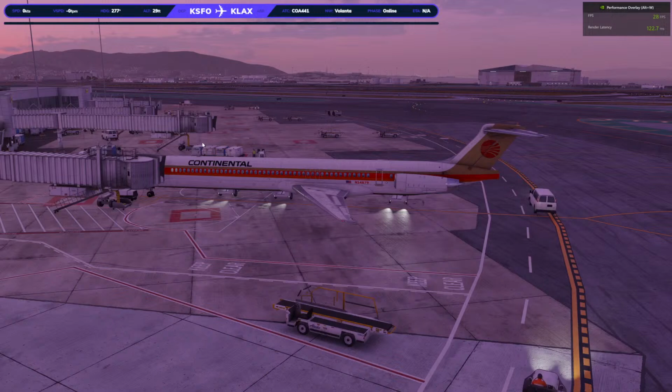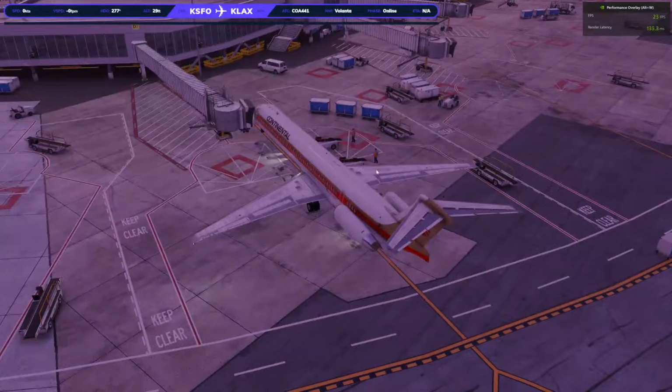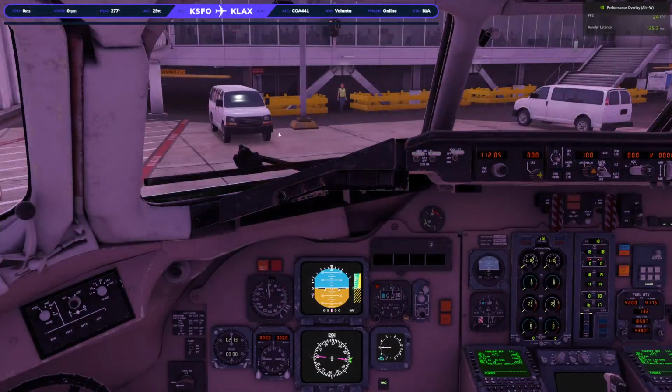Where's Delta? Where's he at? Dude, where's he on the... Oh, he came out of... if I can pan without screwing it up. There he is. It's an A350. Who would have guessed? Looks like that's what everyone's flying.